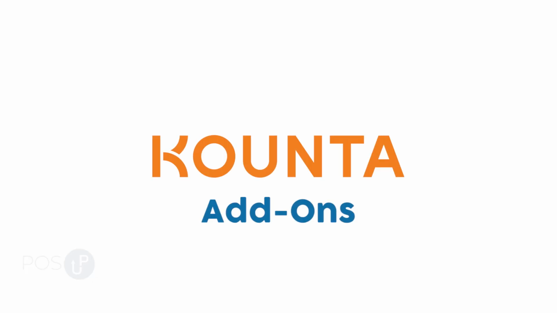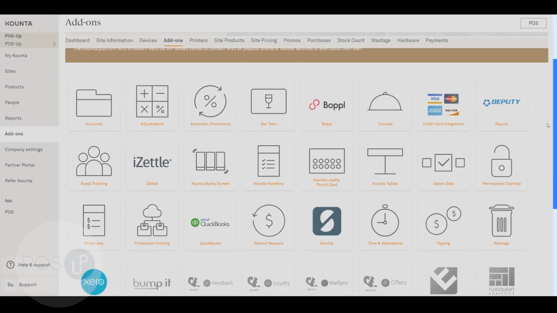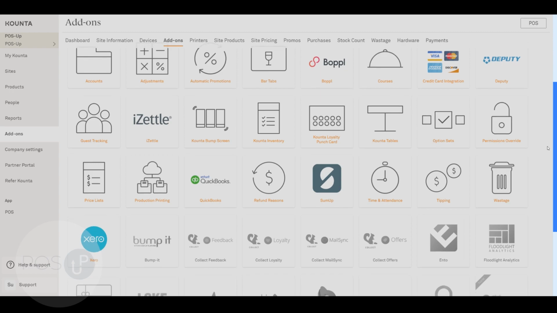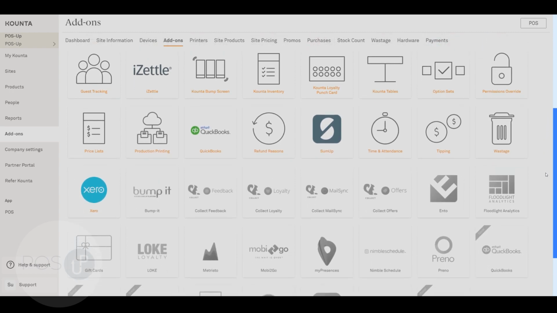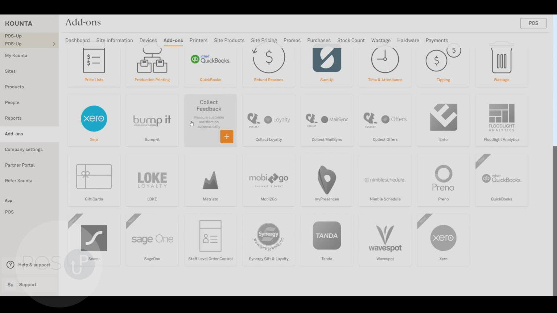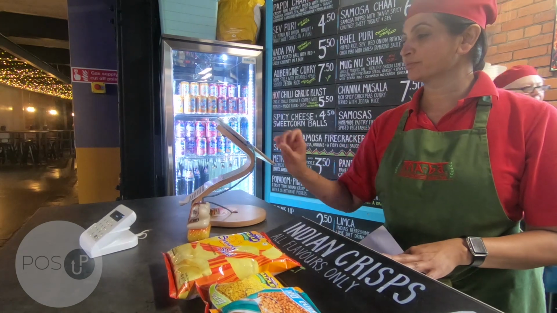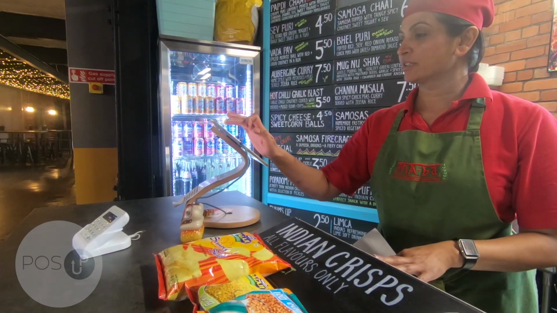Next up is the vast add-ons section. The add-ons section is like Kounta's little incomparable party piece. From here you can add on inbuilt functionality, connect third-party applications like accounting or staff management suites, and make Kounta an all-singing, all-dancing powerhouse of features and functions, the hub of everything you do in your business.